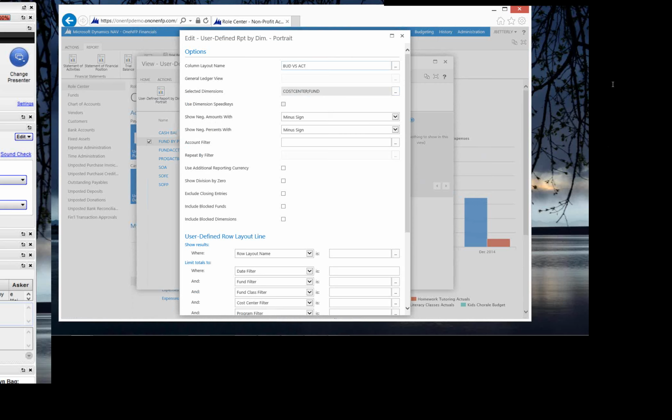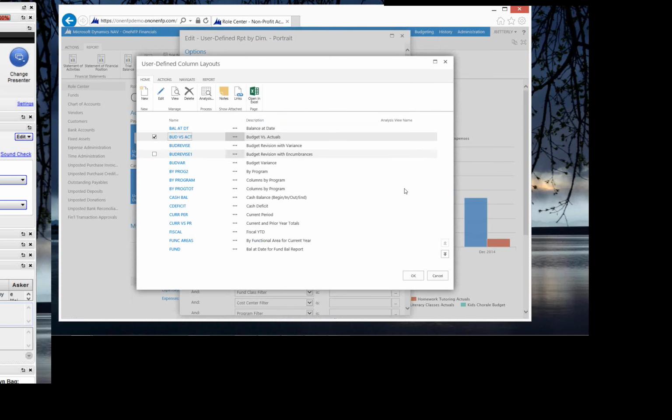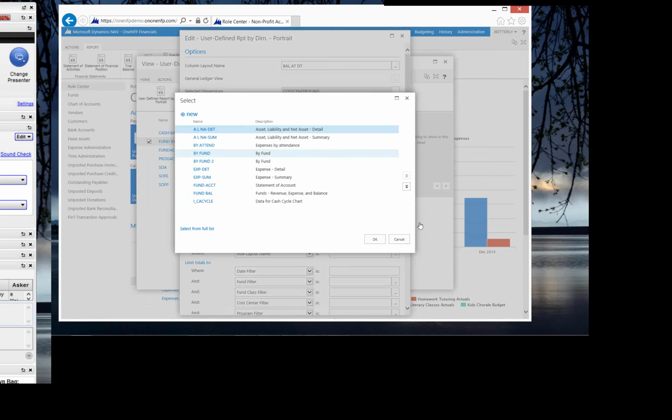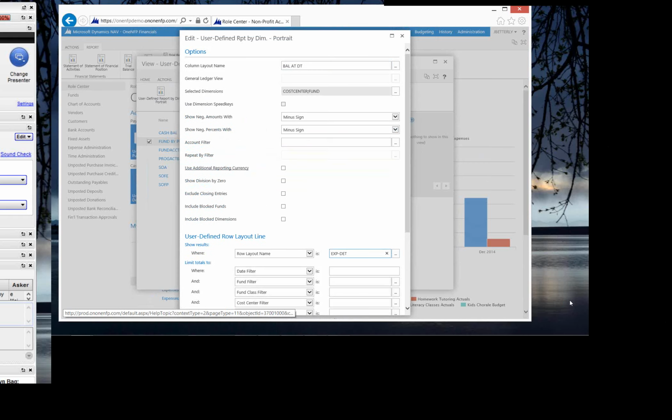So I've picked my column layout, let's change that. That's remembered from the last time I ran this. So what did we do? We did balance at date, and my row layout is expense detail. So we've got the same entry, and I'm going to do, what did I do, 12/31/14. Okay. So up here, this is the trick.